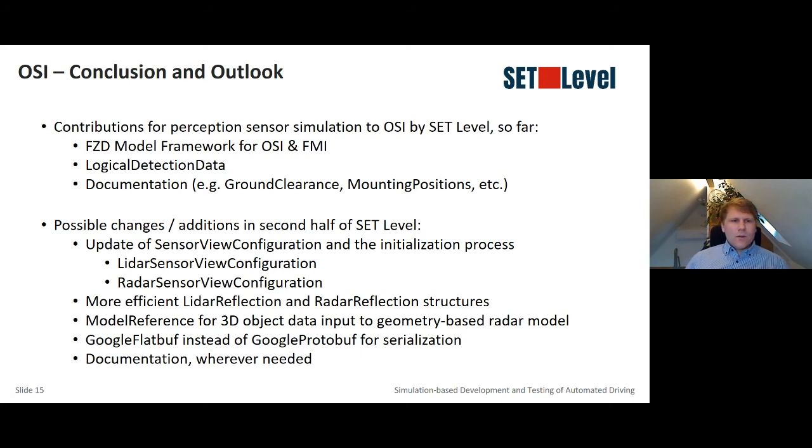On our roadmap, we have several options. We think about, for example, updating the sensor view configuration for LiDAR and radar to enhance it for, I would say, more efficient data structures.